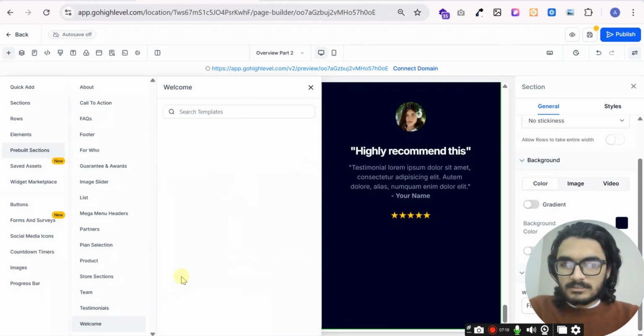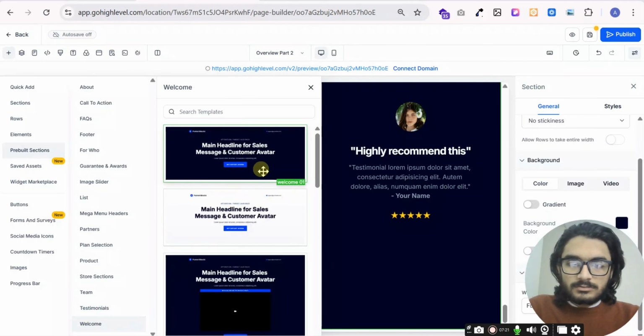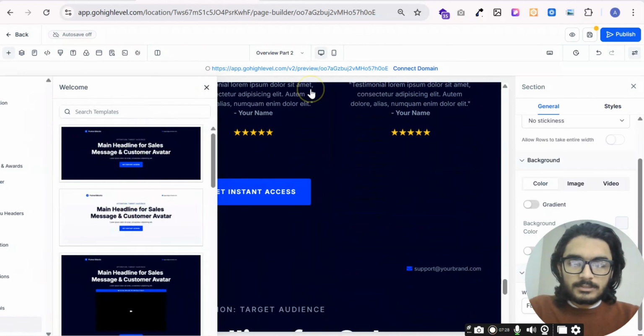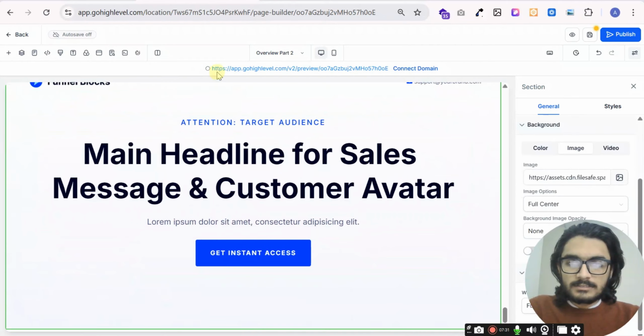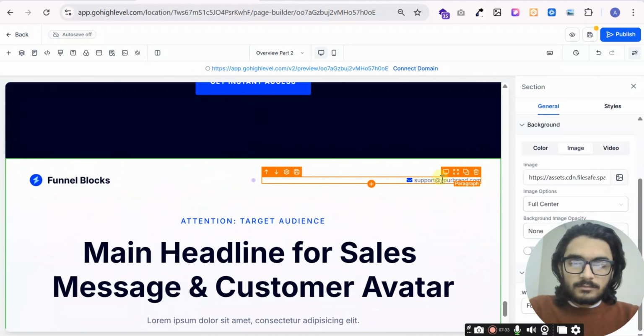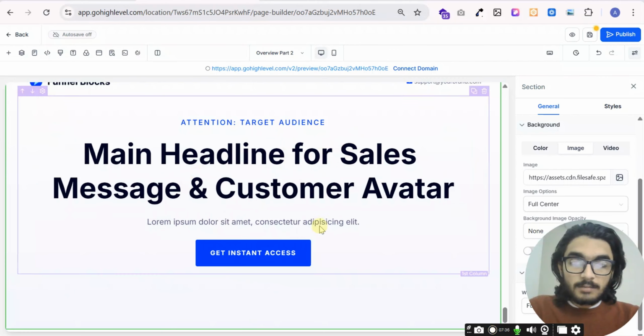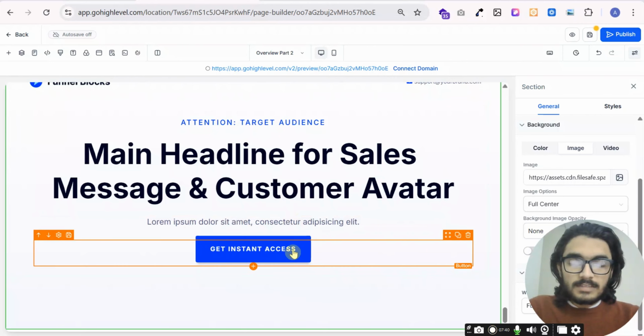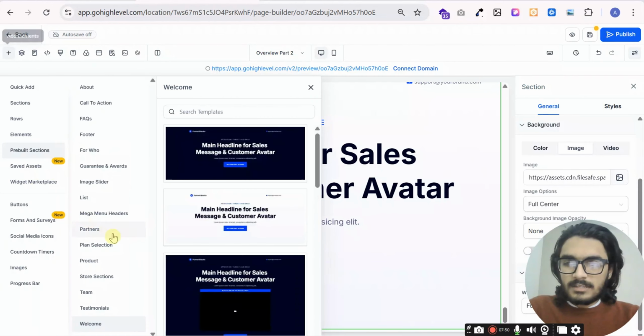Okay, so the next is welcome. You can use this as the main hero section. This is the main section for your logo, your email, a headline about your business, and a short sub headline. And you add the CTA that will go to a form, calendar, or booking page, anywhere you want. Okay, so that's all about the pre-built sections.